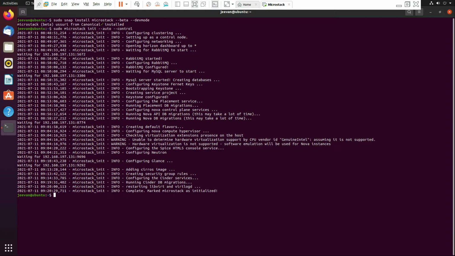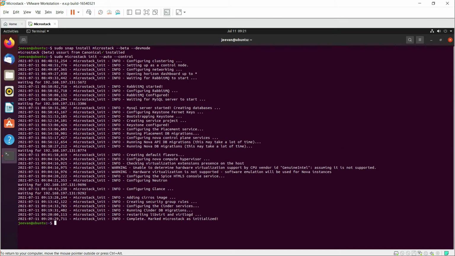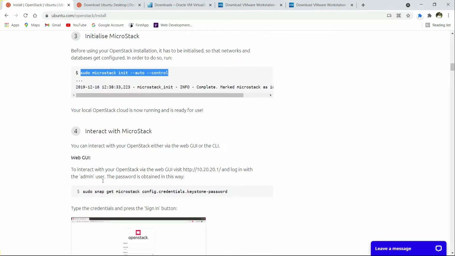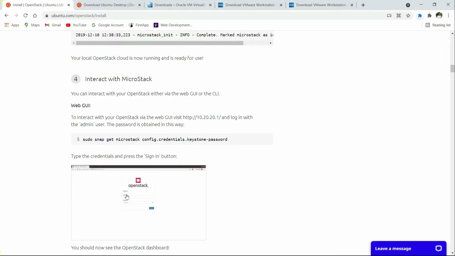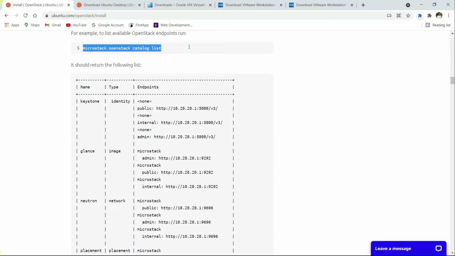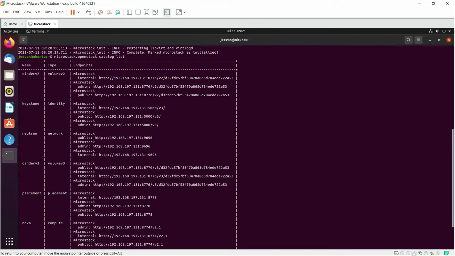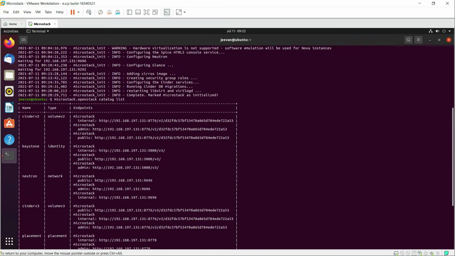Now we shall continue with the further commands. So we shall see what command they have given. So this is the password for the keystone. Then we shall see what catalog list is giving here. Yeah, we can see the keystone service, neutron, cinder, placement, nova, and the glance.